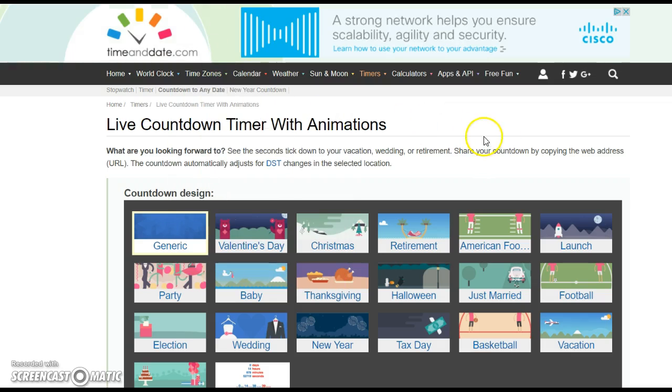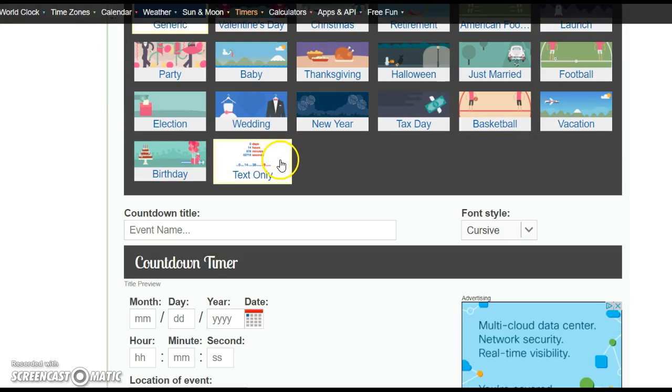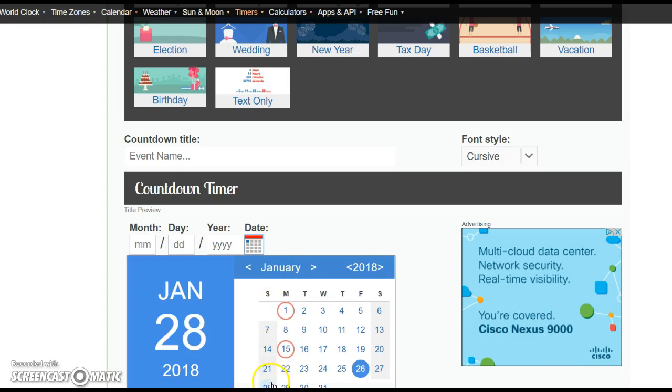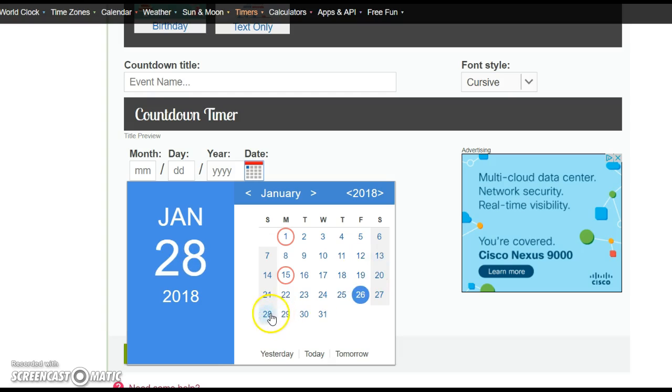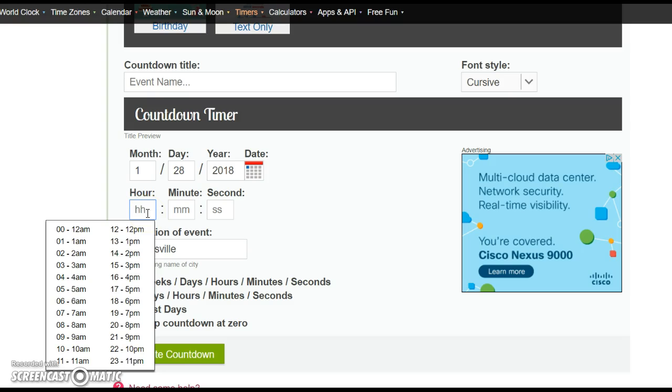And here we are. So we're just doing a generic, the first one. If you go down here, you don't have to do an event name or anything like that. You're going to put a date in, and it's going to be Sunday the 28th. You're just going to hit that. And then you want 5 p.m. right here. 5 p.m. You hit that.